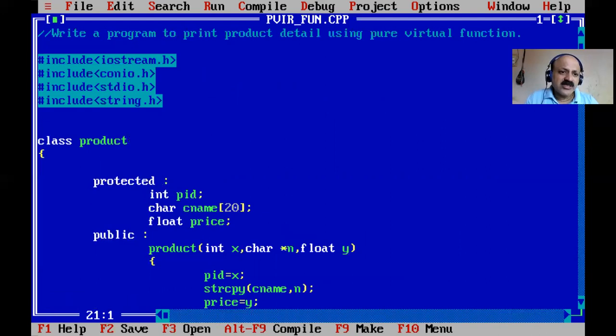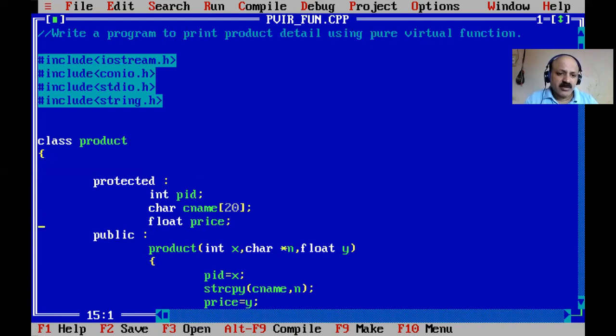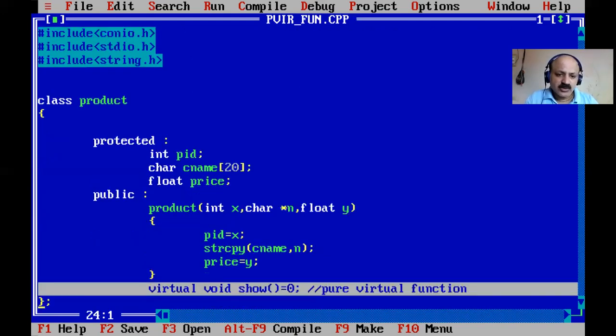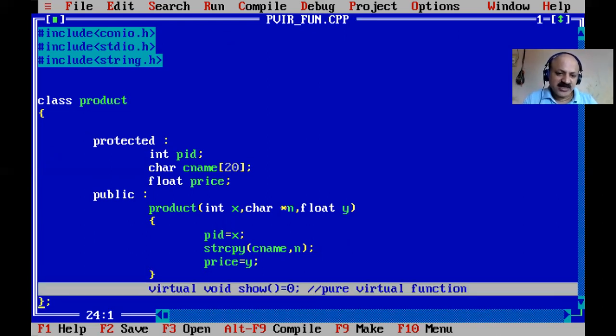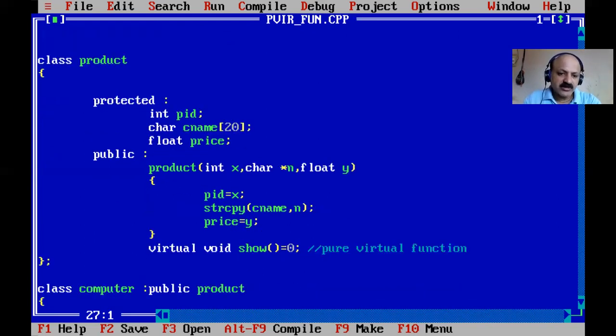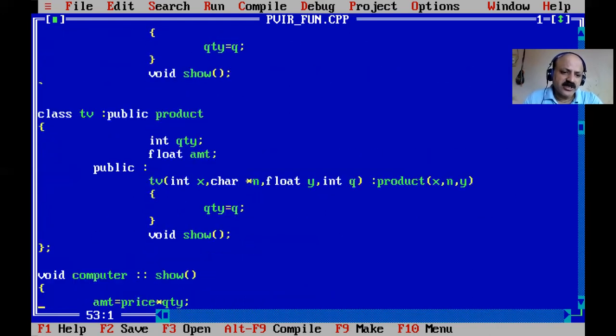So here product is like a pointer, but we do not define a class object, and the member definition is not there. That is a pure virtual function, and it is also called a placeholder. So here show is a placeholder, and the pure virtual function plays the role of our product detail.